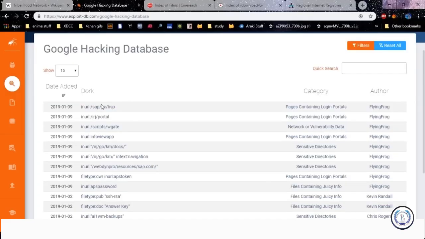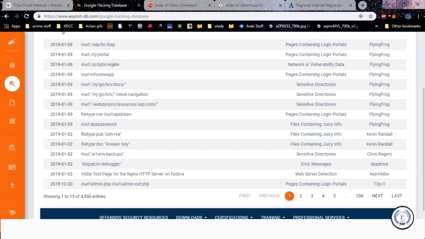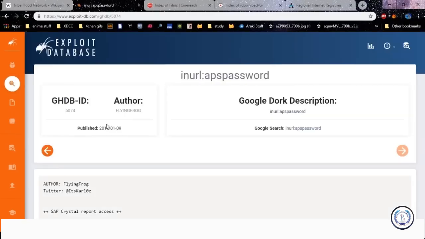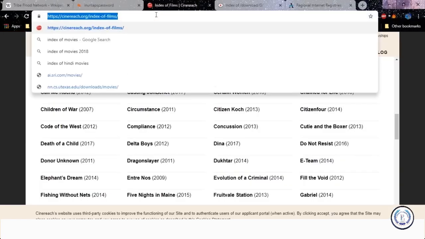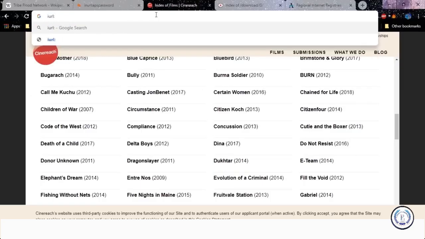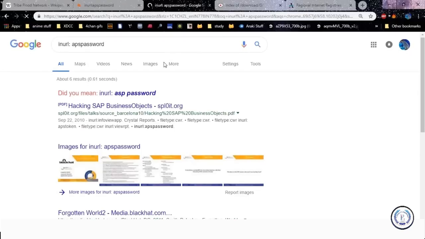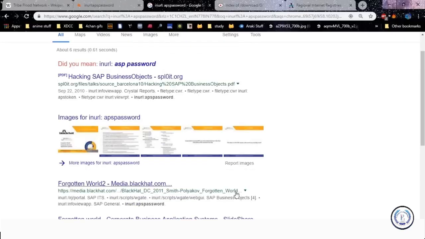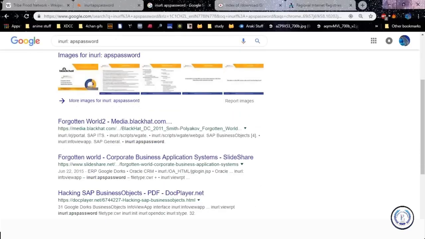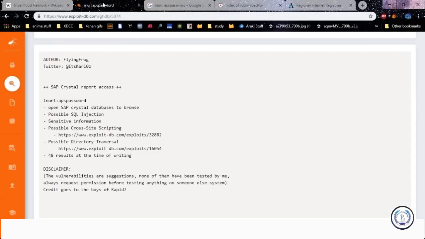Now, you can see that we can do all sorts of searches like inurl SAP, BC, BSP. This brings up some portal pages. Now, out here you can bring up some passwords, like ASP password in URL. This will give you all sorts of stuff on Google. So suppose you go inurl, so like ASP password. Now, you can get all sorts of stuff which have passwords in their URL. So maybe you can just guess a password from there too.